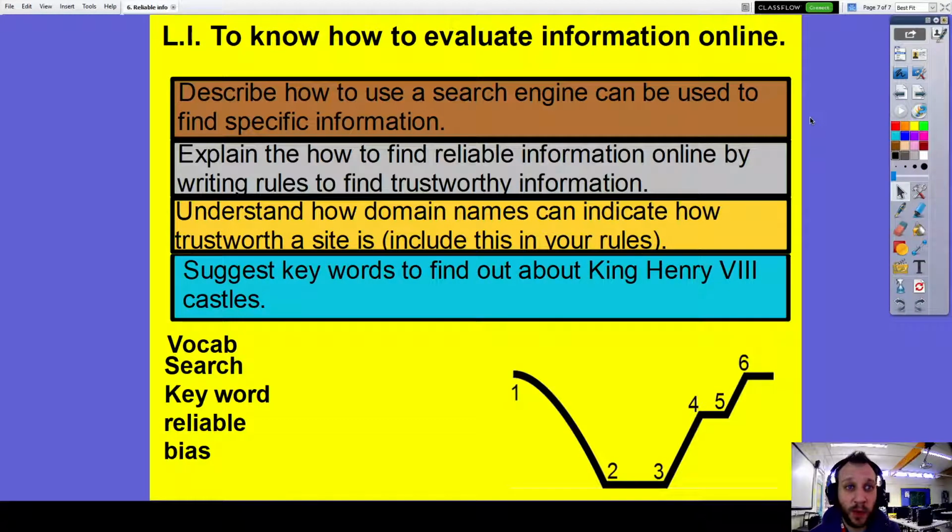Okay, so here's what I want you to do today. I want you to describe how a search engine can be used to find specific information. So think about your keywords, think about using your speech marks, think about using your minus. Okay. Silver, explain how to find reliable information online by writing rules to find trustworthy information. So I would like you to write a set of rules for somebody to follow on how to use a search engine effectively to find that trustworthy and reliable information.